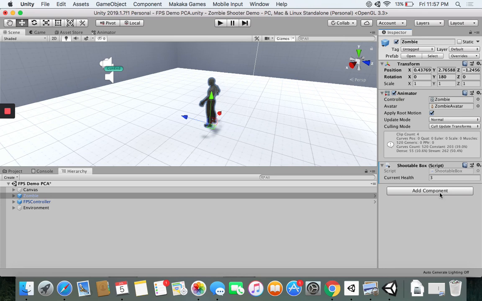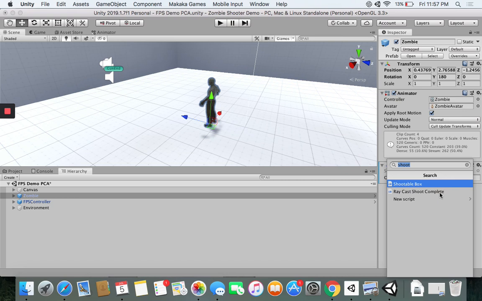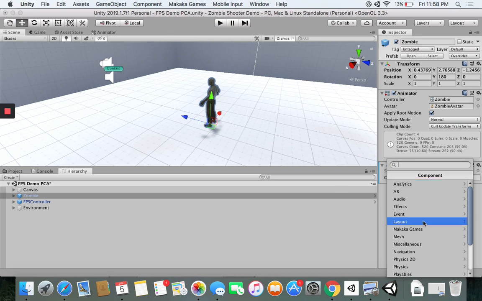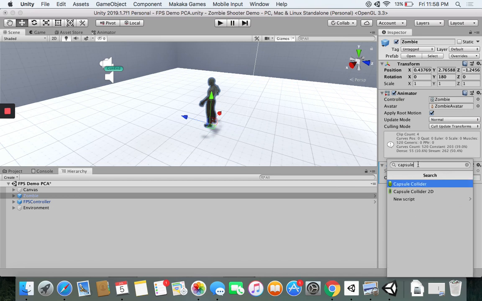You're going to add that to him, and you're also going to add one more component. This is called a collider. Colliders help you with your code and with actually interacting with other objects. For triggers, if you walk through a doorway and you want something to happen, or if you hit something and you want it to explode, there are so many different things you can do with that. So what we're going to do is add a capsule collider.